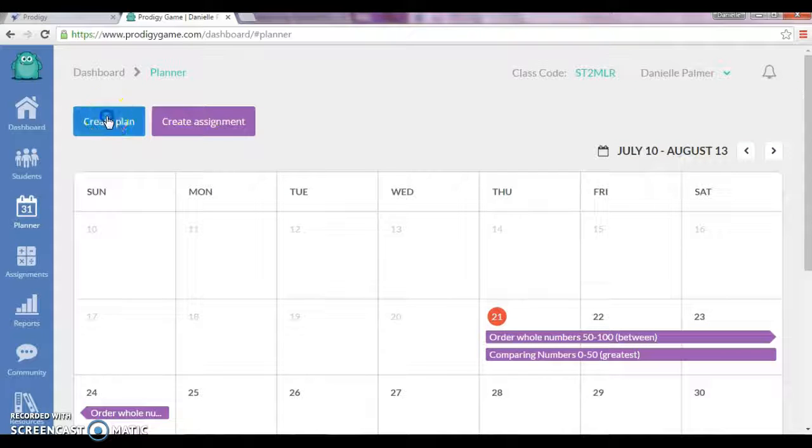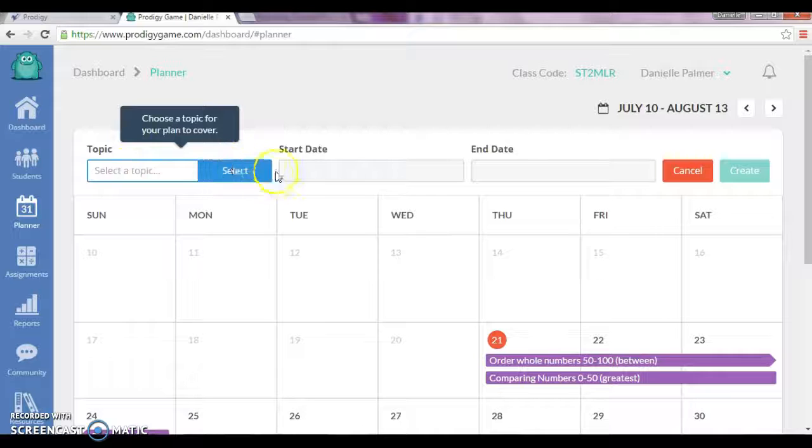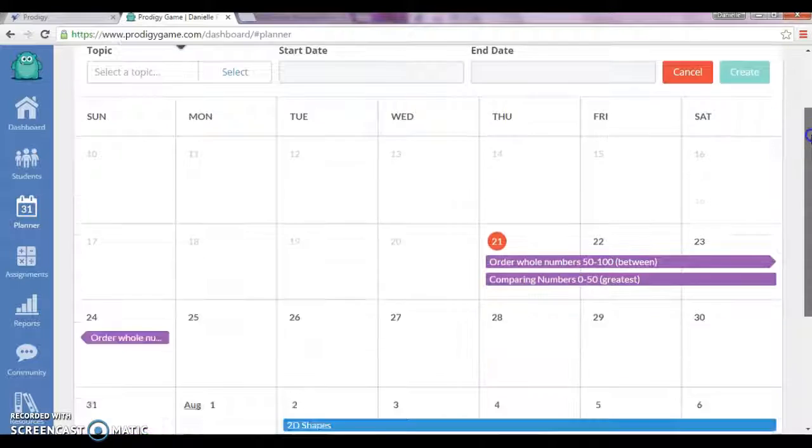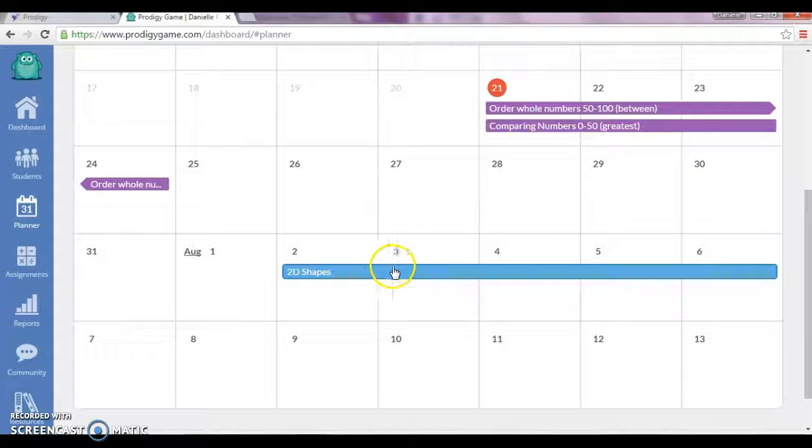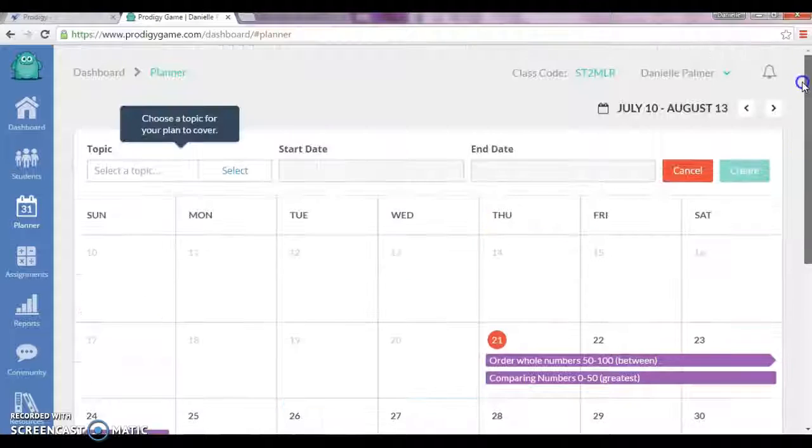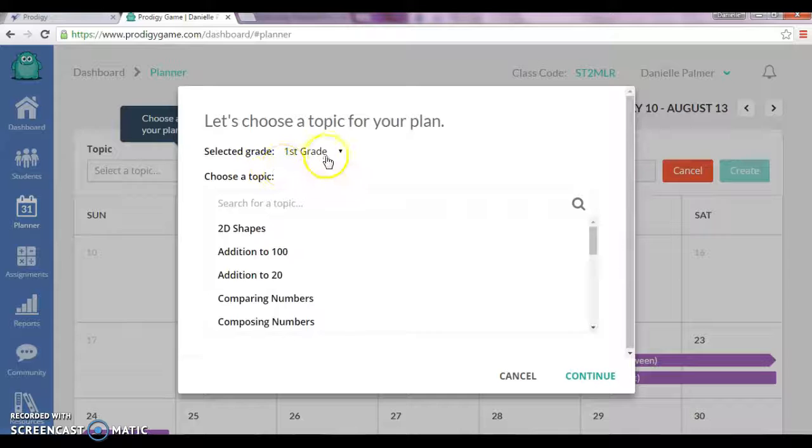You may also create a plan. You can pick a topic, the start date, and the end date. What's going to happen is it's going to test all of my students on 2D shapes from August 2nd through August 6th. And then I'm going to get a report based on their progress in 2D shapes. From the report, I can create flexible grouping. I can see where my students' strengths and weaknesses lie based on 2D shapes. Now you can create a plan on a number of topics. It can go by grade, and it also goes by topic.